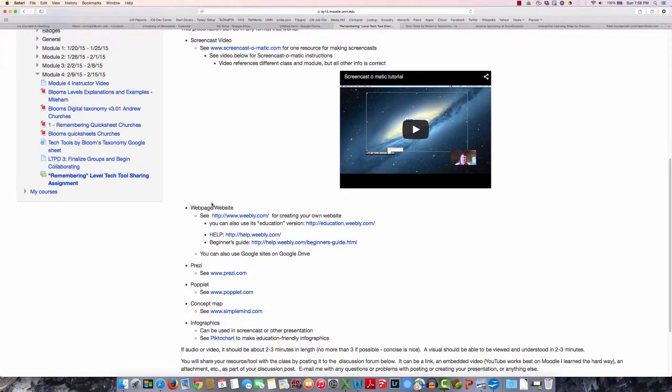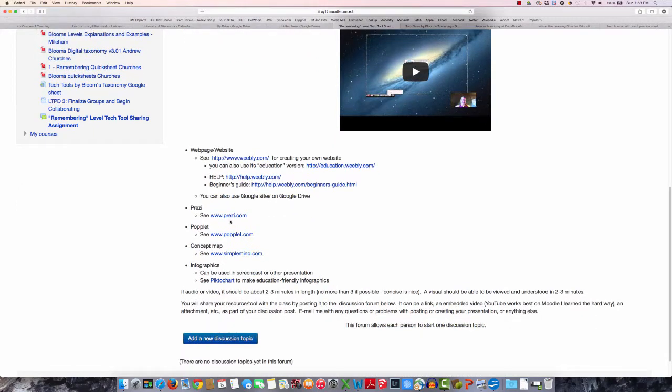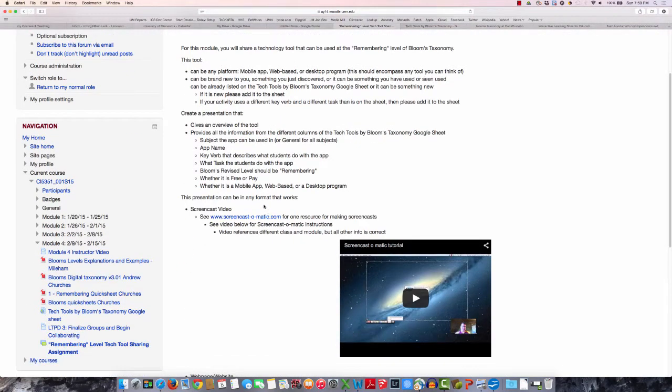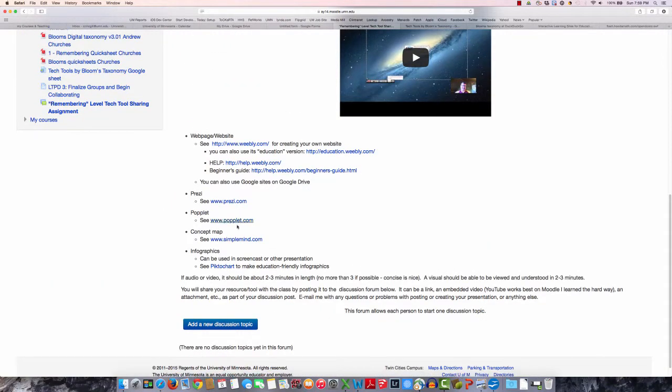Maybe you want to make a web page or website using Weebly.com. You can check that out. There's also Google Sites on Google Drive. You could make a Prezi if you want to check that out. Poplet, a concept map like SimpleMind that I showed you. So these are things that you may not know how to do. These are all tools that we will be showing eventually, but you can present in any way you want.